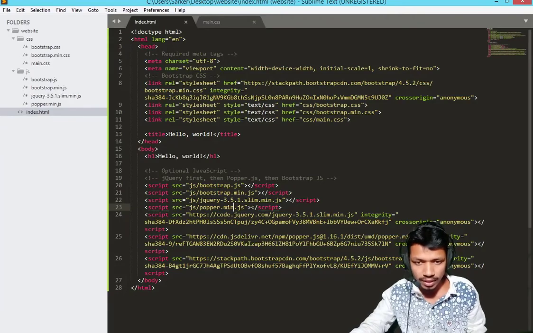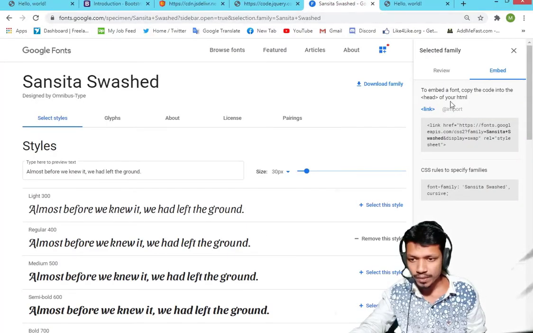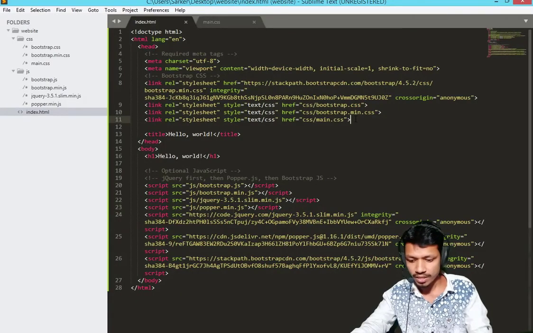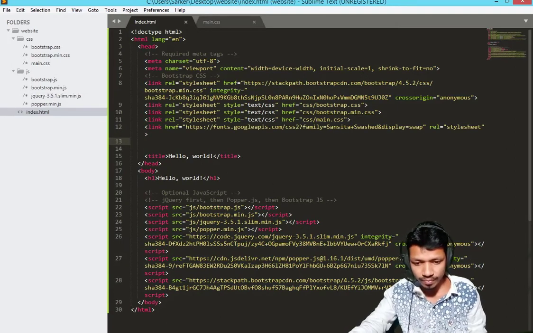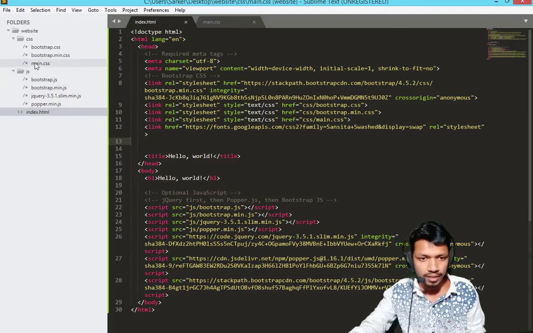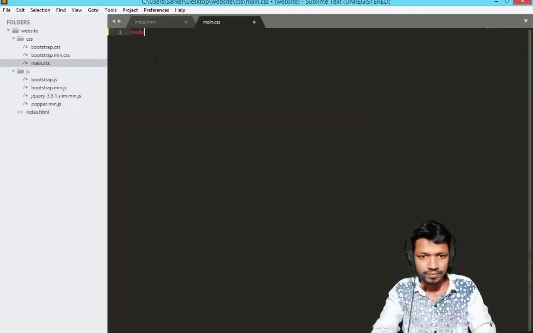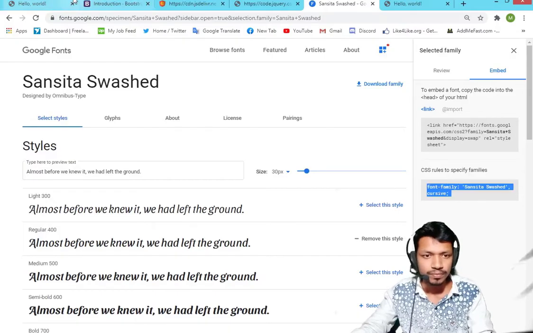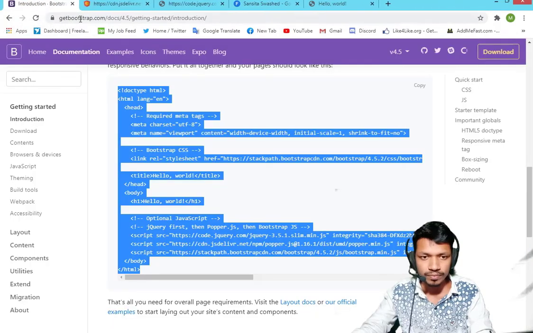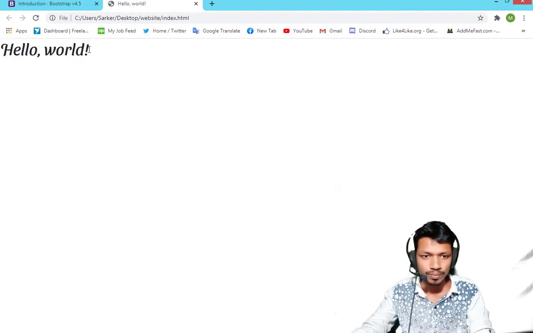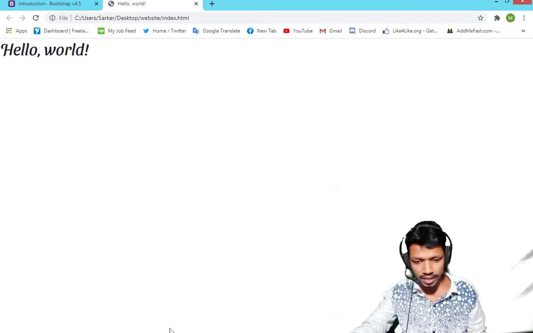So, and I'll link up this style, Ctrl C and paste here, and the Google font, main.css. Let's see. Oh, my Google font is working very good.